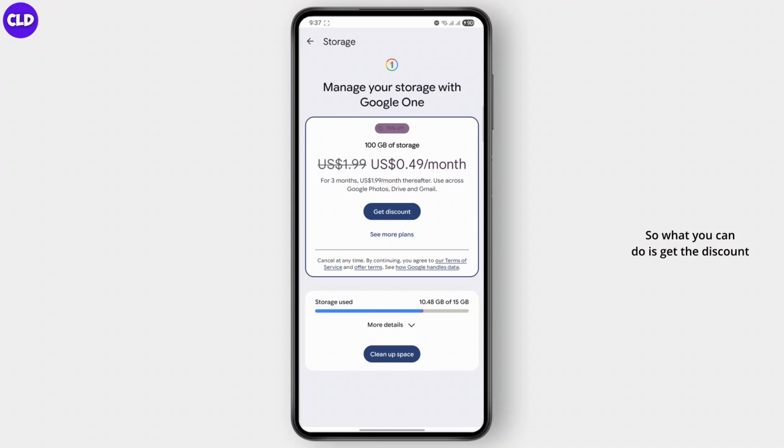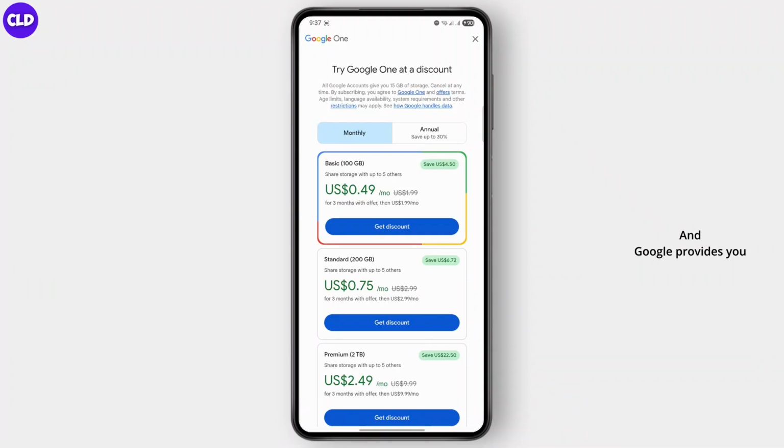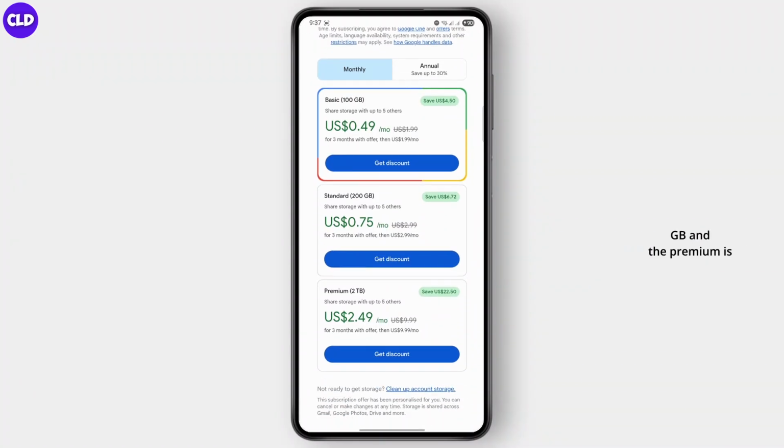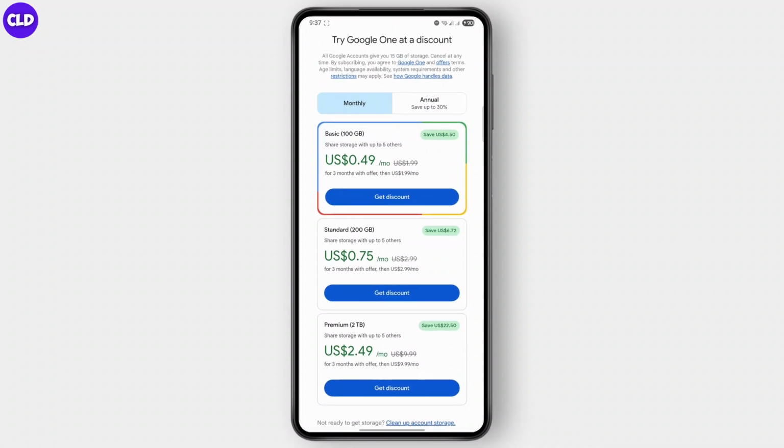So what you can do is get the discount, and you can also get a free trial for 3 months, and you can use it across all of your Google Photos, Drive, and Gmail. If you want to view more plans, you can just tap on see more plans, and Google provides you with various different plans. First one is basic 100 GB, standard 200 GB, and the premium is 2 terabytes of storage.